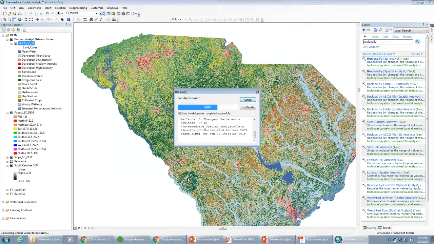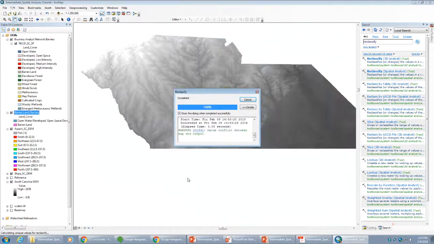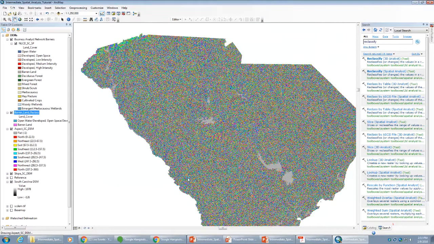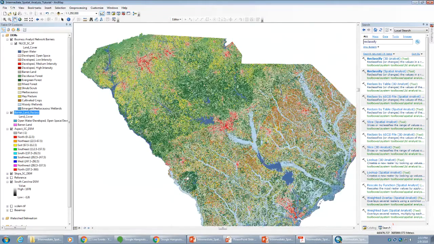So if you click save, that would have saved that reclassification. Yeah, it would save it out to a table for you, and you can load that in and apply it to other data.